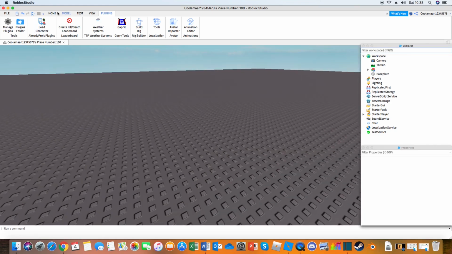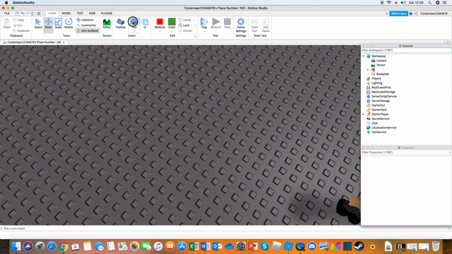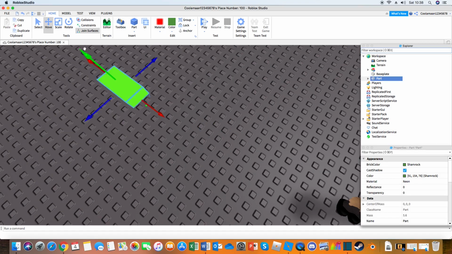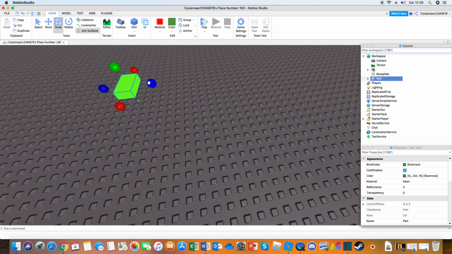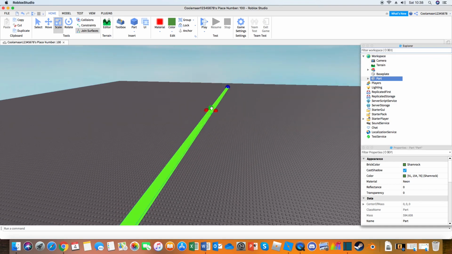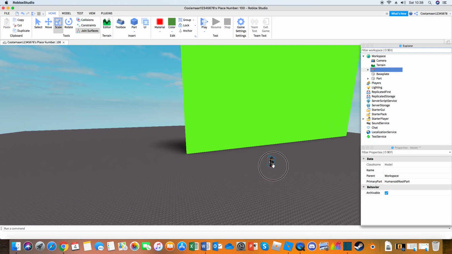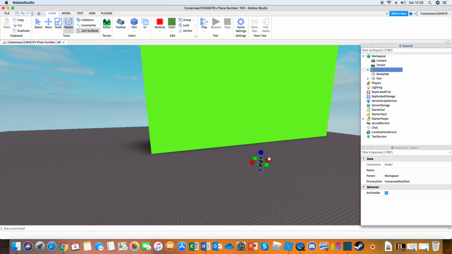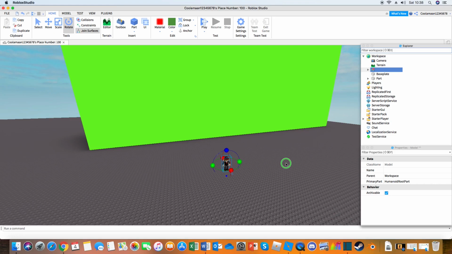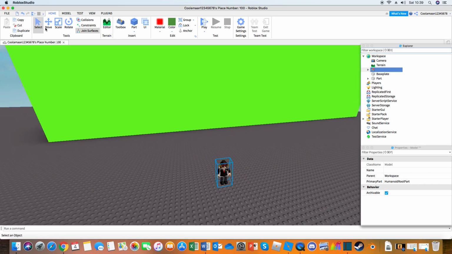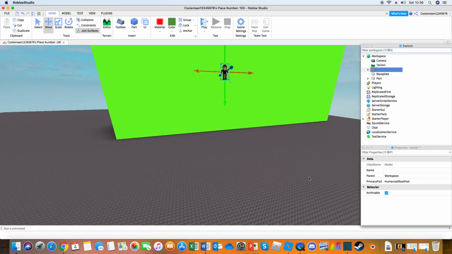So then the next thing I want you to do is click on the Home tab and insert a part which is neon and green for our green screen. So now I'm going to make it really big so we can put the character on the green screen. So now I'm just going to rotate this character real quickly, and then place it on the green screen.